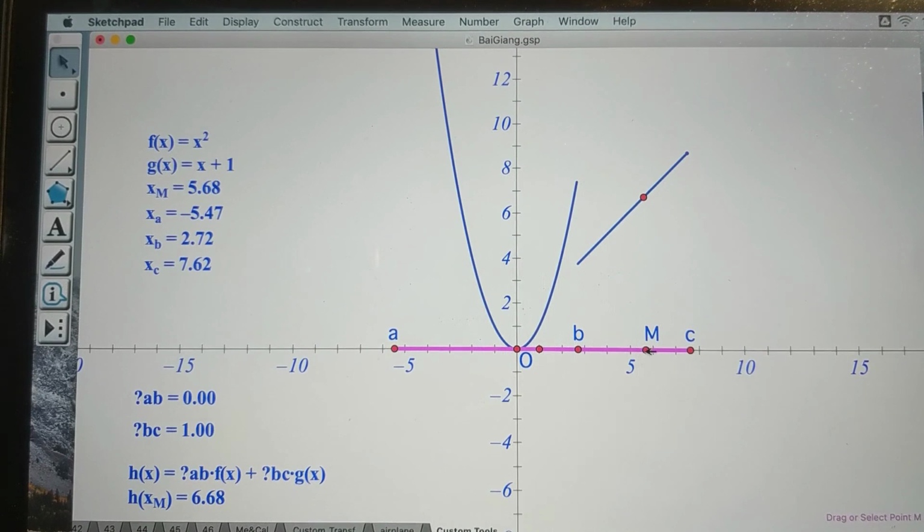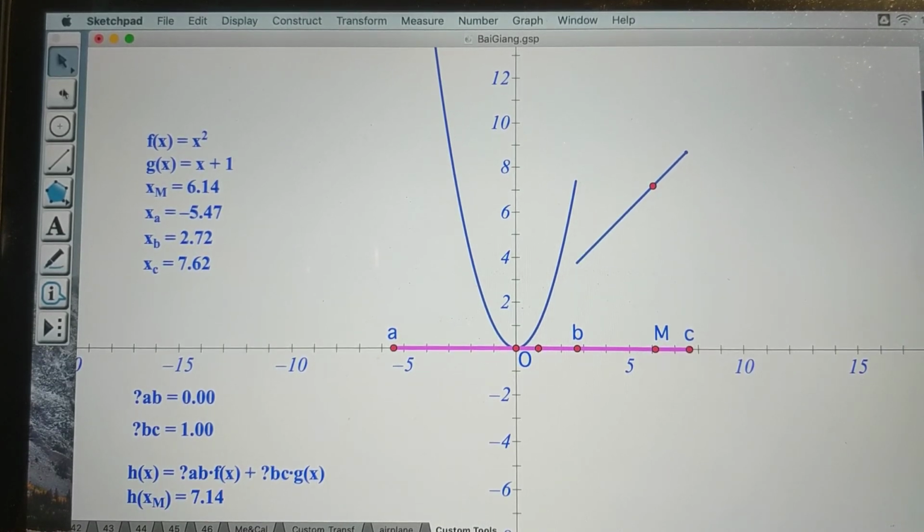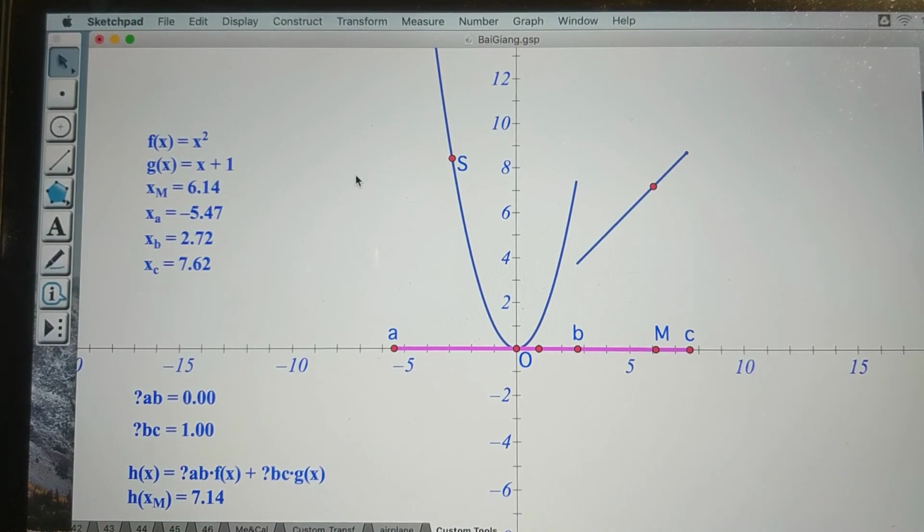Okay, so we have the graph of the function, the piecewise function. It's a combination of f and g. And now we can create a point. You may see that when we select the points, all of this part turns red. So the point can move freely along the graph of the piecewise function. Okay, so that finishes this model.